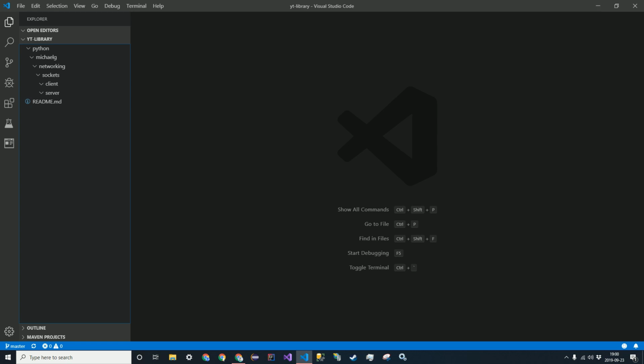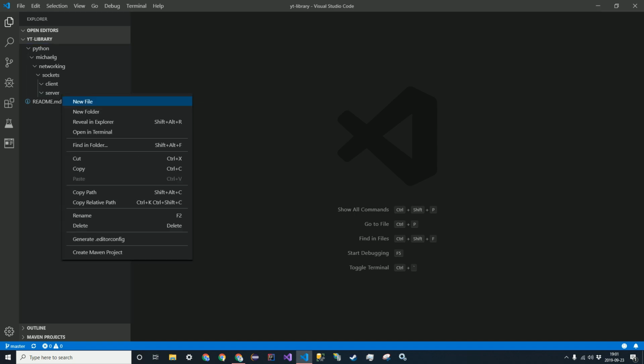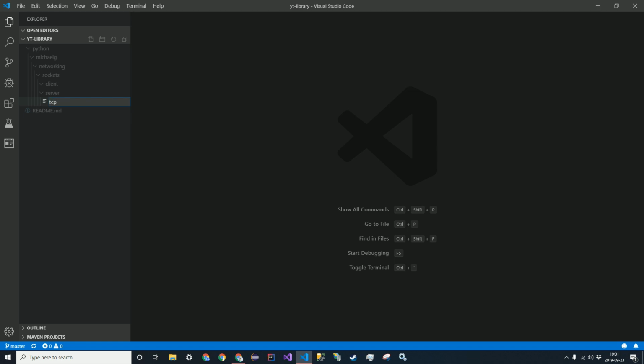In this video we're going to be creating the first part of the server application. So the files that we're going to need are a TCP listener, which will be the server class, and then we'll need a model class for the clients that are connected. So we're going to do a new file and then TCPListener.py.